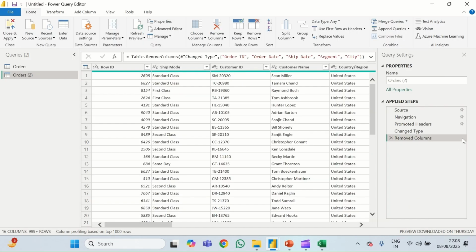If a gear icon is readily available here, you can just double click on it and see what it does. With that, now you will be able to choose or remove columns which are required or unnecessary. Right? That's all for this video.